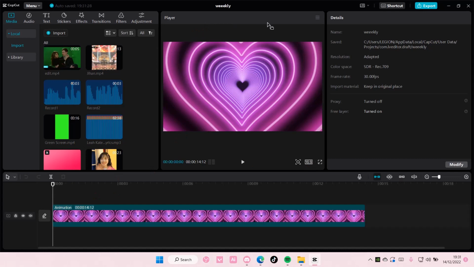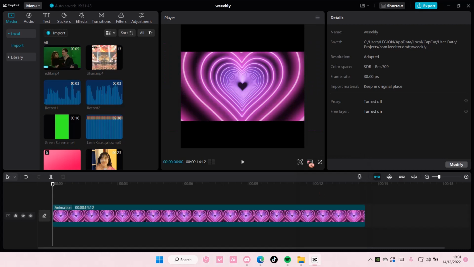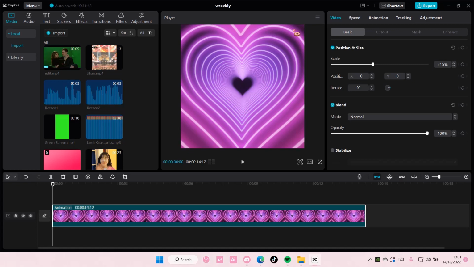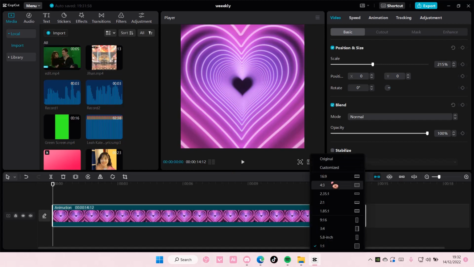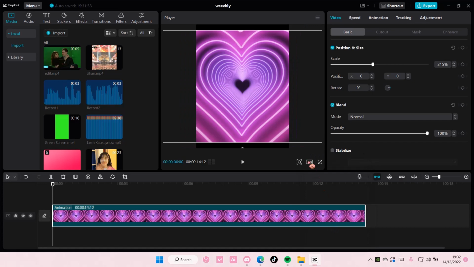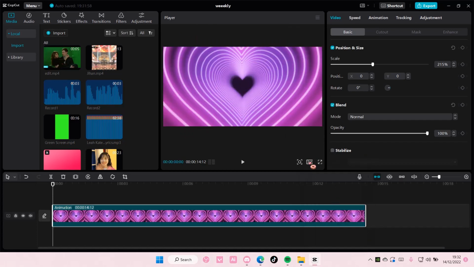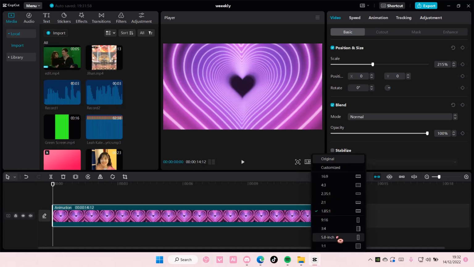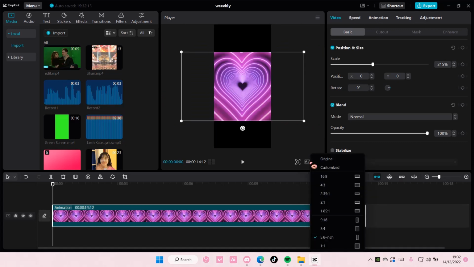So for instance, I want a square aspect ratio, and I want to change it. So I'm just going to select this bit here, select this video, and scale it to match with the background. And you can also change it to 3x4 or 2x1. There's also 1.85 by 1, and there's 5.8 inch. I don't know what that's for.